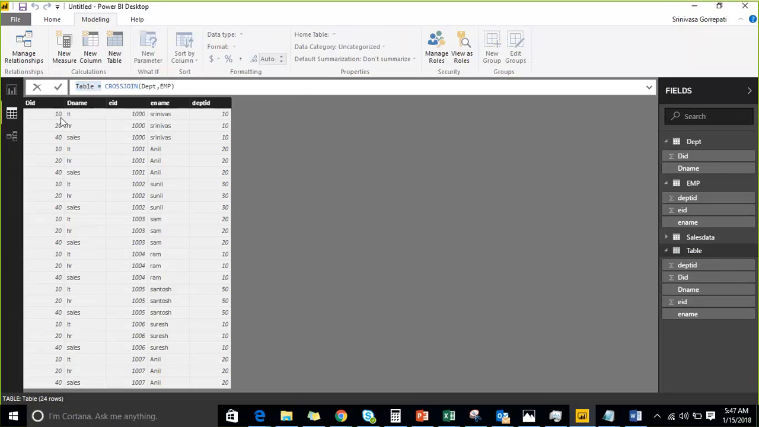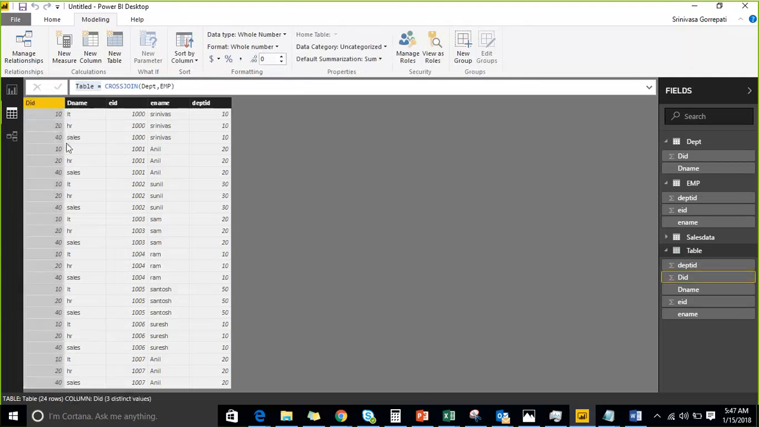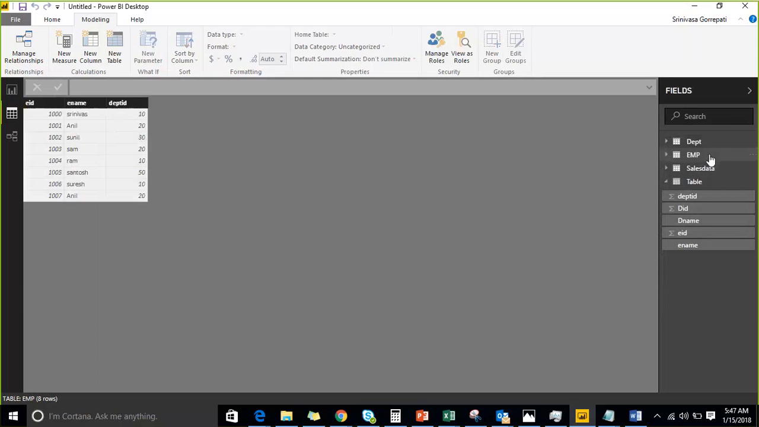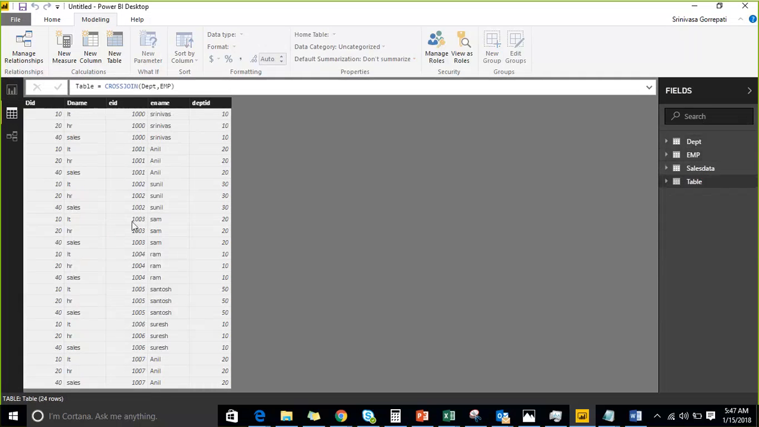So 10, 20, 40 are the 3 departments that we have, and in the employee table we have 8 records. 8 into 3, 24 records came here. So on top of it, if you want inner join functionality, you can write another condition.